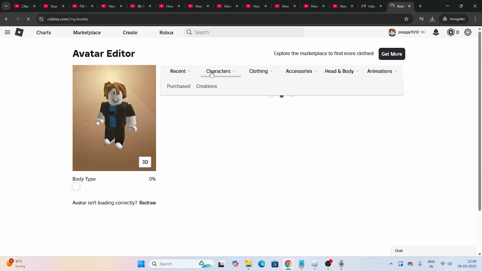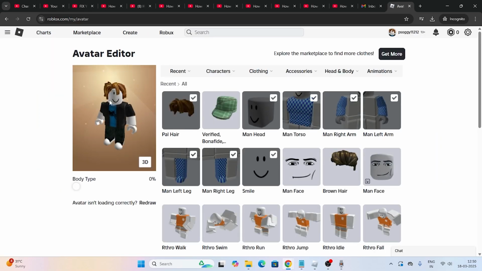Right now, if you go to the avatar, you can see this is how the Roblox avatar of my account looks, because I have already been using this account and I have made a lot of different changes to the default look. So in order to do this, we just need to go over here to the avatar and go to all.